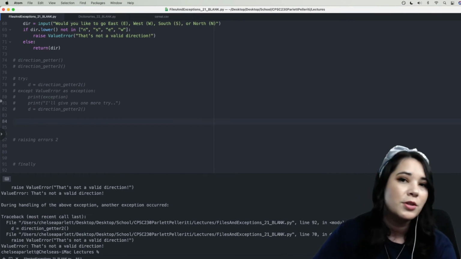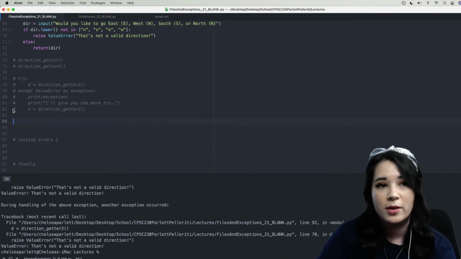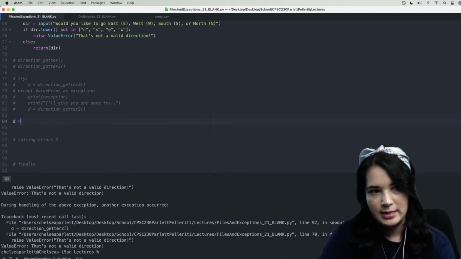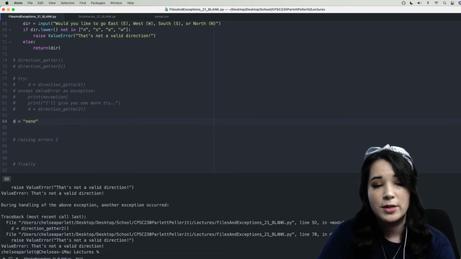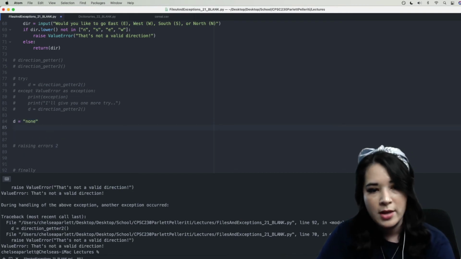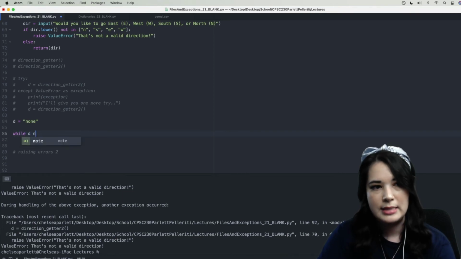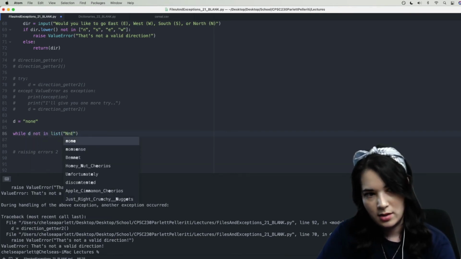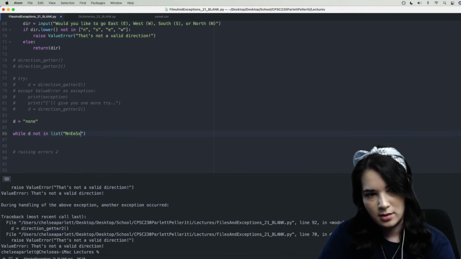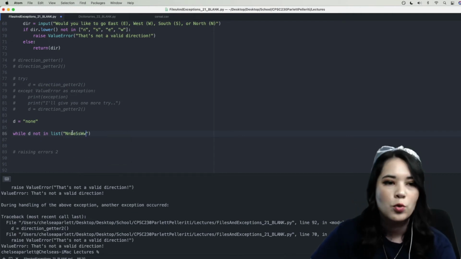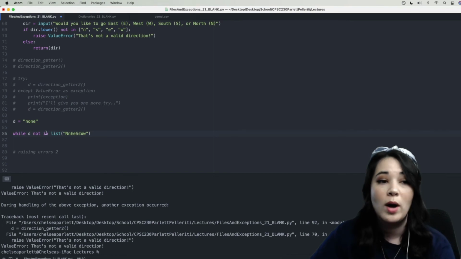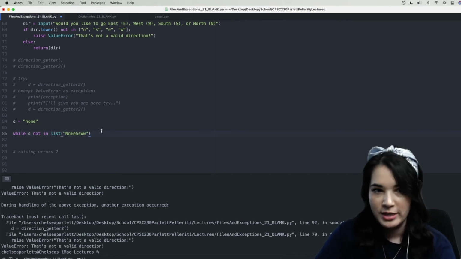All right, so we can also use these functions that raise errors in something like a while loop. I'm going to say d equals None. So this is going to be where we store a direction, but we currently don't have one. So I'm going to say while d not in list n N e E s S w W. So this is basically going to create a list of each individual character. So I'm saying while their direction is not one of the appropriate directions.